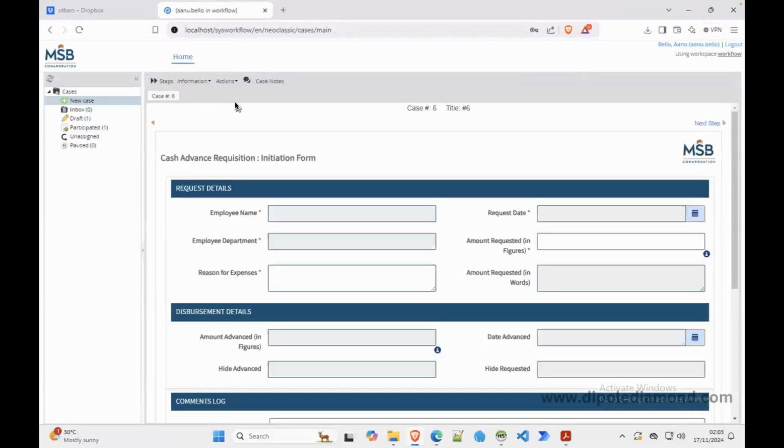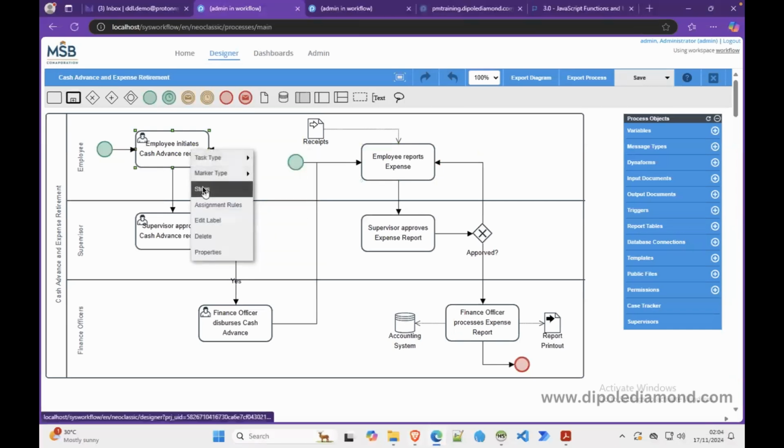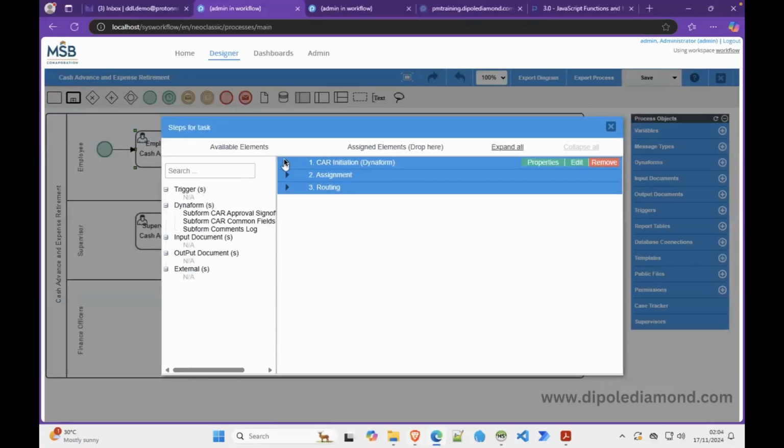So let's open that. You see, when a user initiates a case on the process, this is what they see. They see the form. However, you notice that there are fields that need to be pre-filled by the system. For example, the request date, then the employee name and the department. We need to get that. Okay. So let's go back to our designer and go to steps for the first or the initiation task.